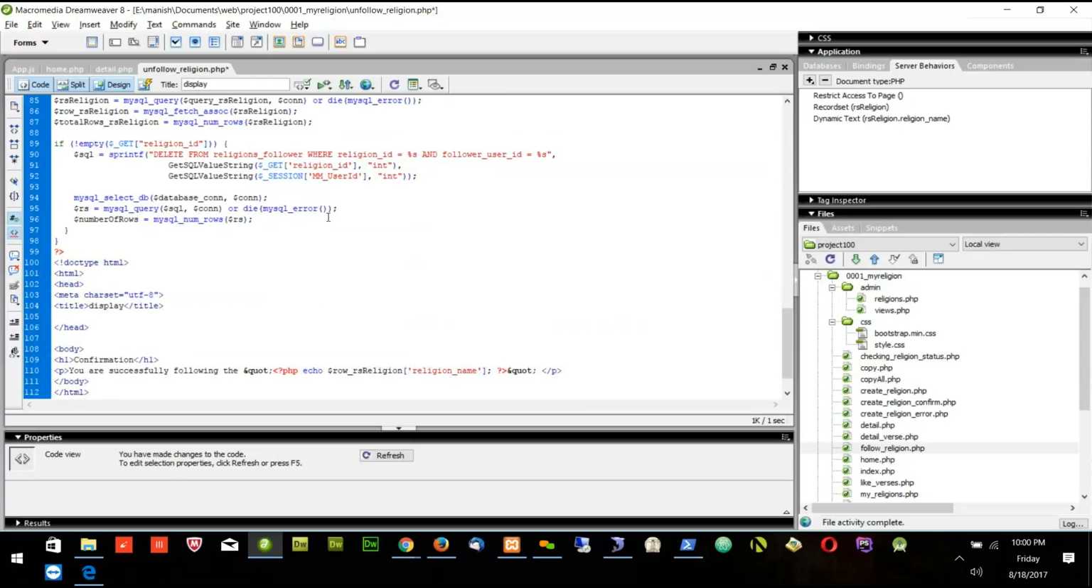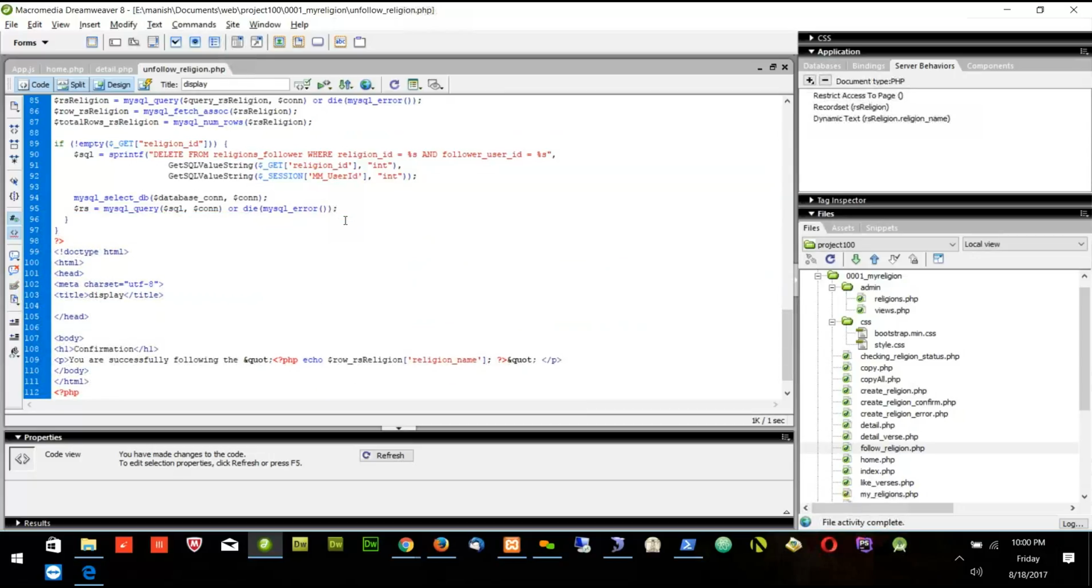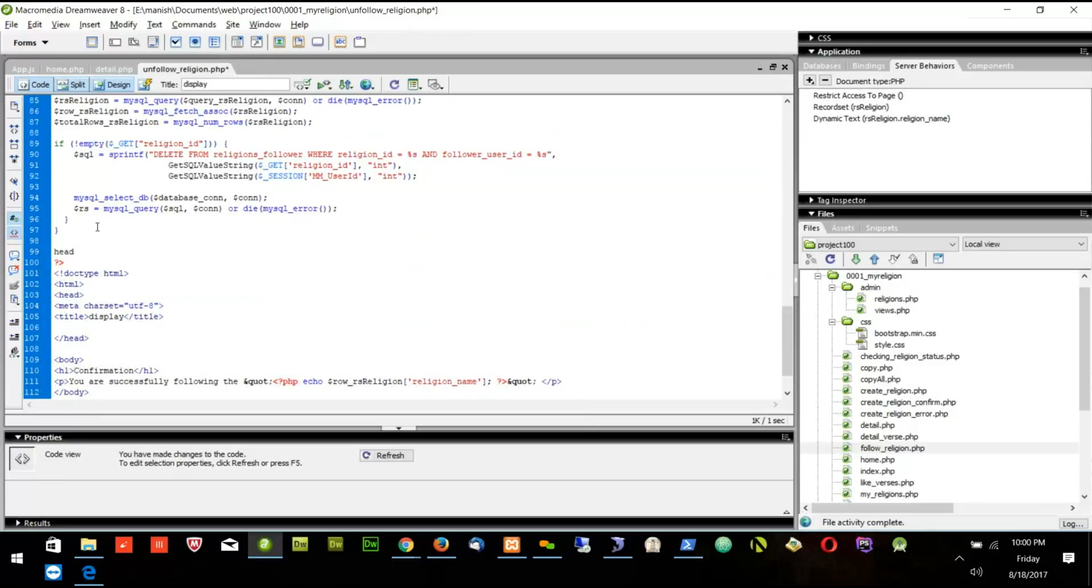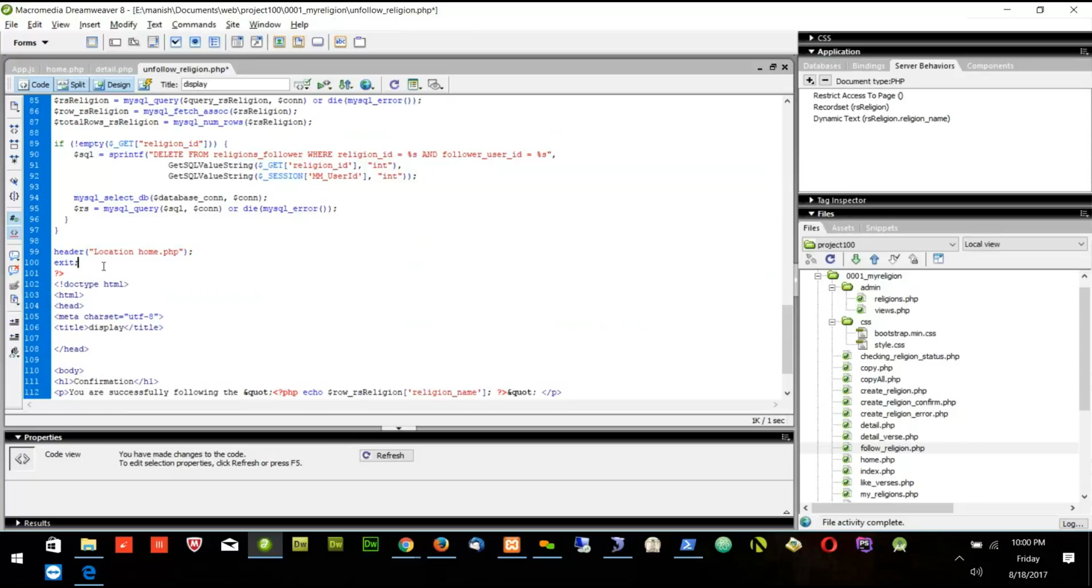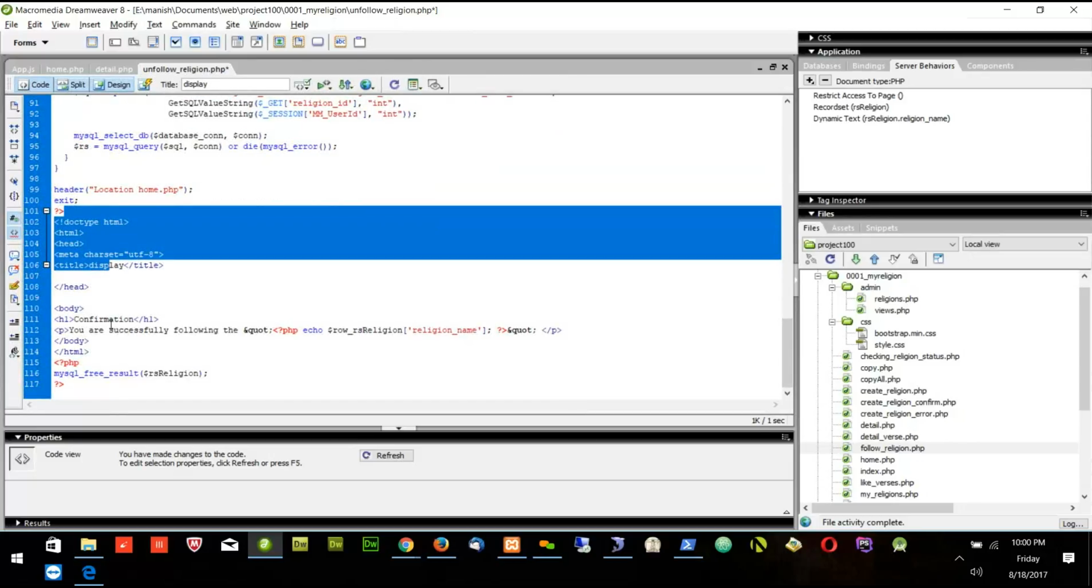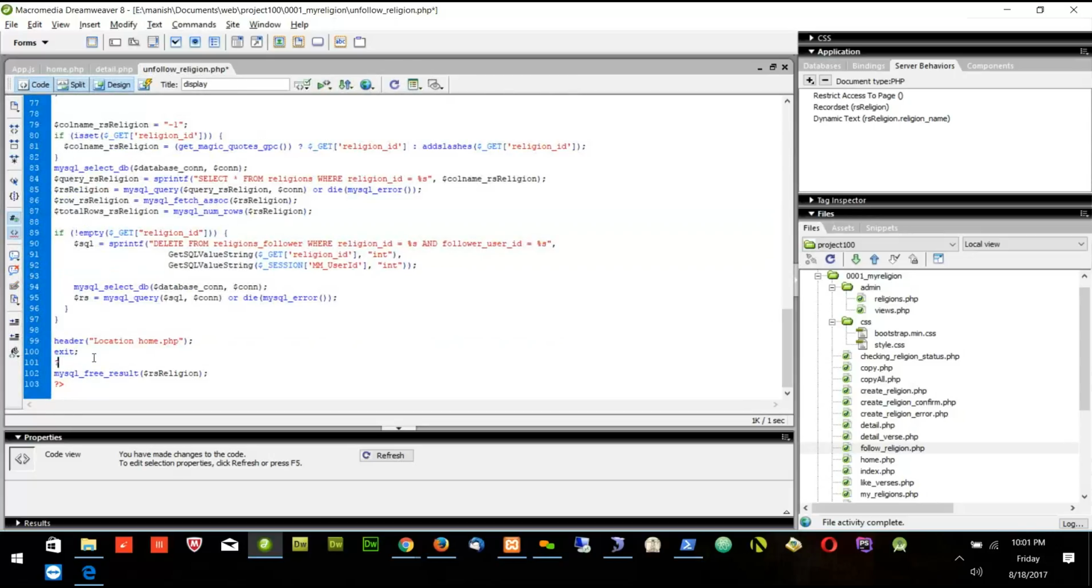And I don't need this number of rows also for the delete. And after it is deleted, I will redirect it to the page. So I will say header location home.php, and just I will say home.php. I don't need to pass any religion ID or anything. And I'll delete all this thing. Okay, I don't need that.